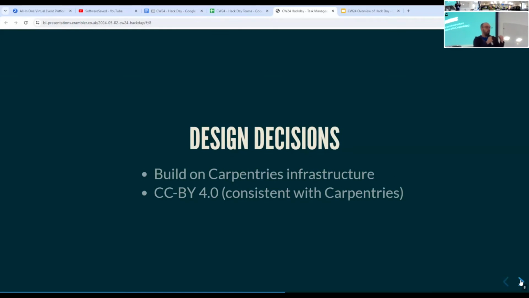Design decisions: we decided to get up and running quickly. We would build on the existing Carpentry's workbench infrastructure. So we were able to get a repository up and running in GitHub and get everything deployed on GitHub Pages very quickly. Thanks so much to Alexander and Ugo, who worked very quickly to get that up and running for us all to work with. That then made it very easy for us to pick a CC BY license, because that's the default for Carpentry's workshops.